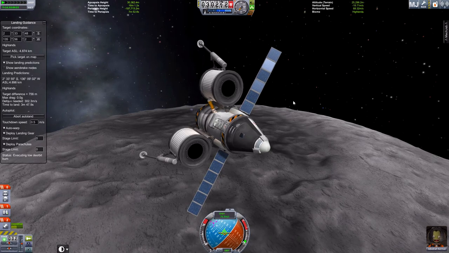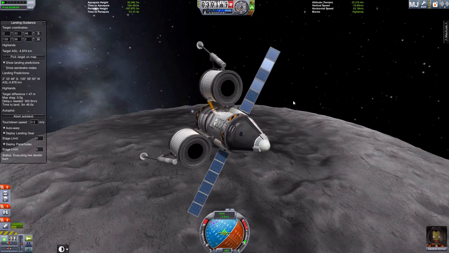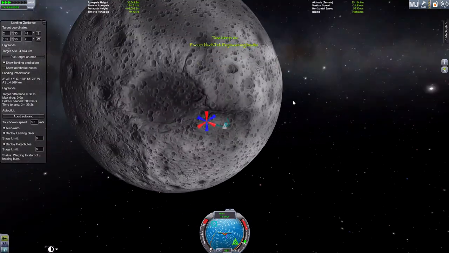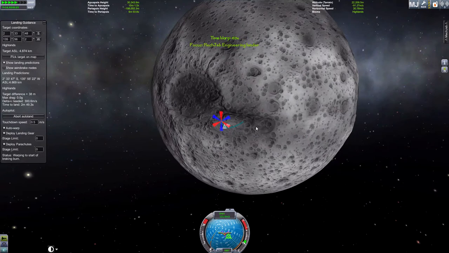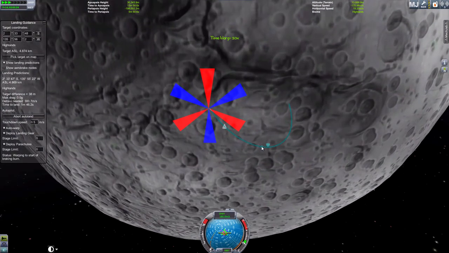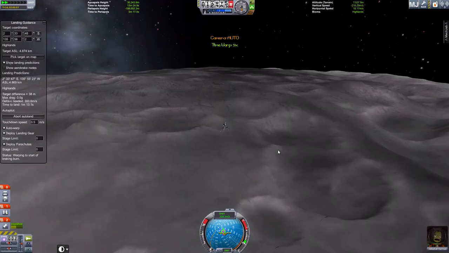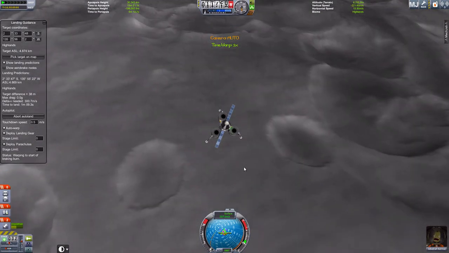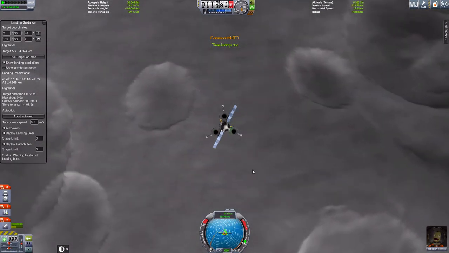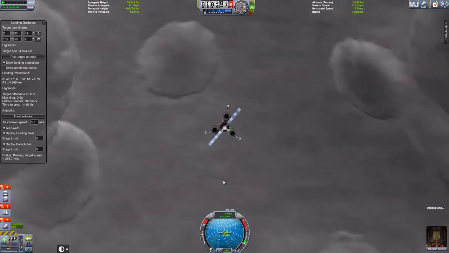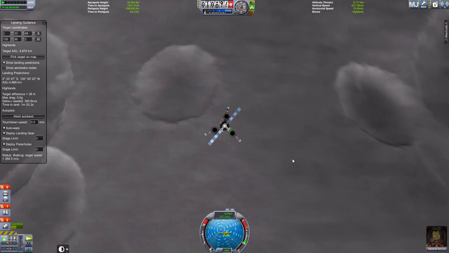Now landing this way with MechJeb, I have to warn you, may not be the most efficient. But it is the easiest. And you see, it's done a very retrograde burn to get itself down to there. Now let's make sure we're not going to land inside a crater. That would kill us. Or any slopes for that matter.